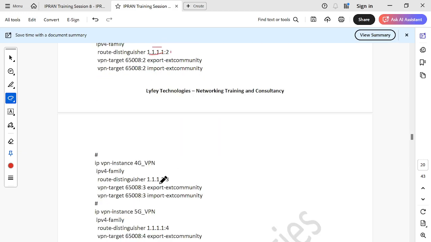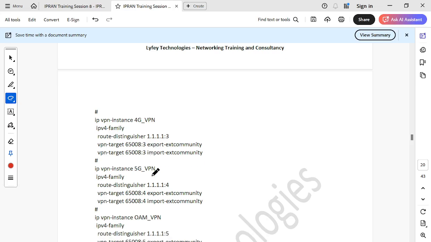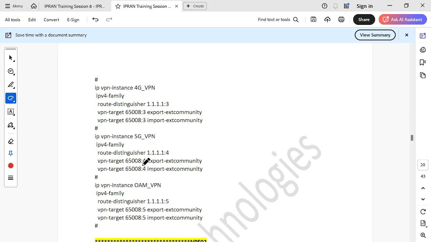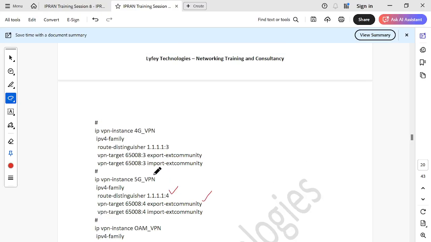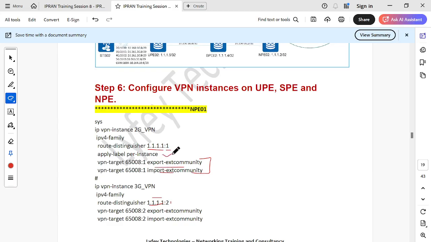So for the different services, you can see these are the configured details for different VPN instances. We have a different route distinguisher, we have a different VPN target. And then another important command you can see here is apply-label. You can configure this mode of applying the labels. So you can either do apply label per instance or per route. Per instance means one label will be assigned per instance, or you can do per route, so each route in the routing table of this VPN will have a different label. Many times we use per instance.